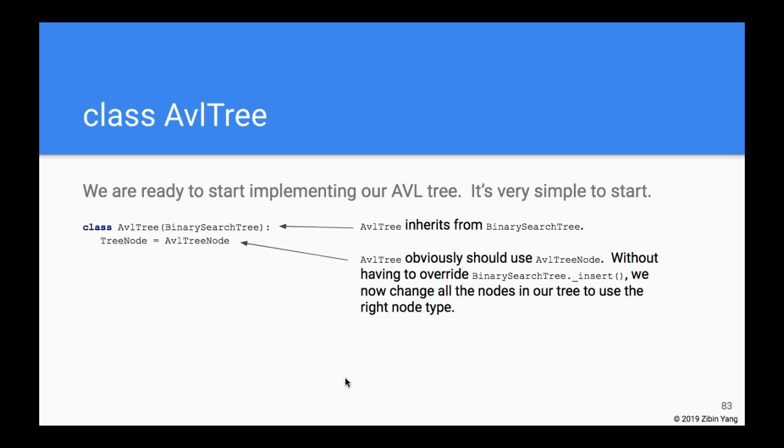Okay, and also the next thing is, yeah, we can now write the AVL tree. Now the AVL tree, as we said, it's only natural for it to inherit from the binary search tree. The first thing we need to do is remember the class attribute in the binary search tree node that we talked about. Now for the AVL tree, obviously we want the AVL tree node, right? And that's all that it takes for now. The nodes we create in the AVL tree are AVL tree nodes. So very simple. The rest of the methods are all inherited from the binary search tree.